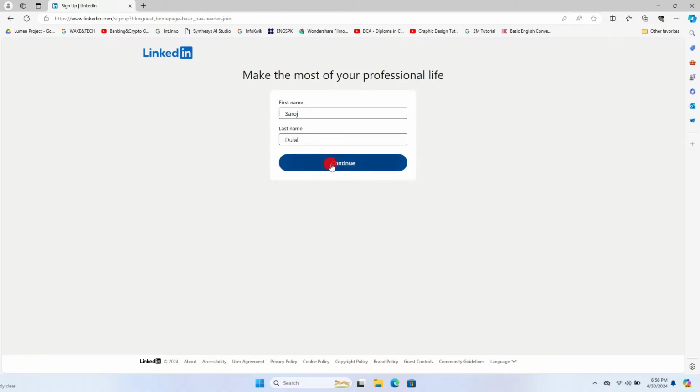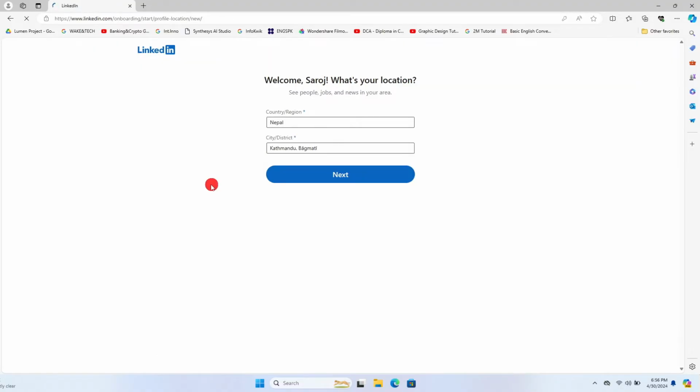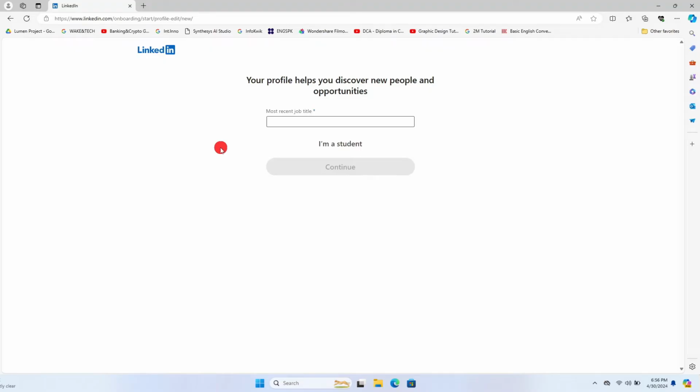Type in both of these and click on Continue, and now you will be asked to choose your location. After entering your location options, click on Next, and you will be asked to enter your most recent job title in order to complete your profile. You can enter your recent job title or click on I'm a student.